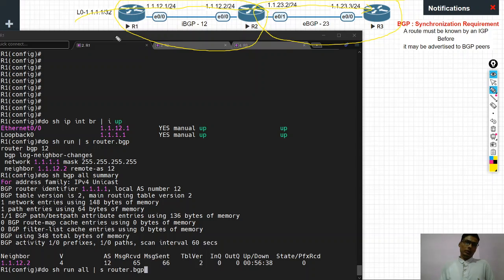So how is it possible? Because R1 will take this BGP route and share it with its neighbor. Is it right? So it's right. And then R2 also advertises the BGP routes to its EBGP neighbor R3.